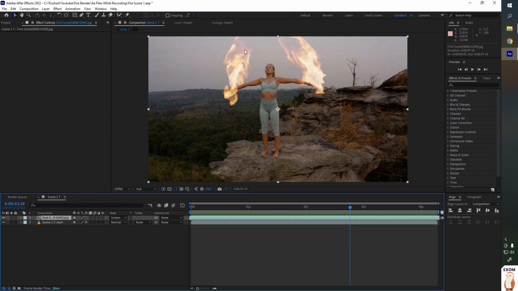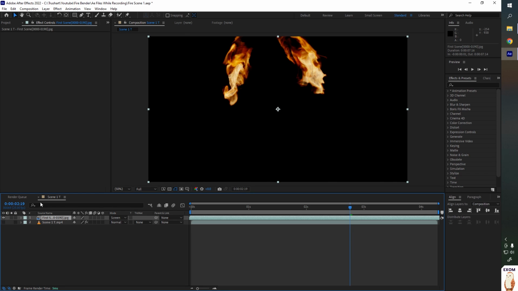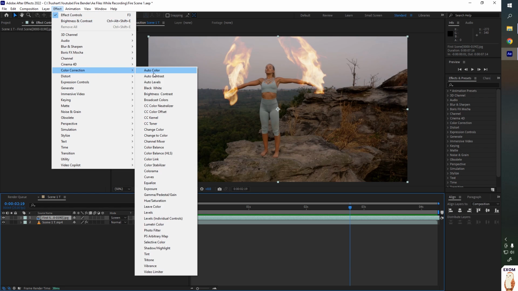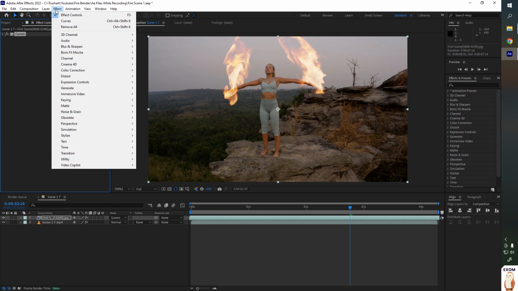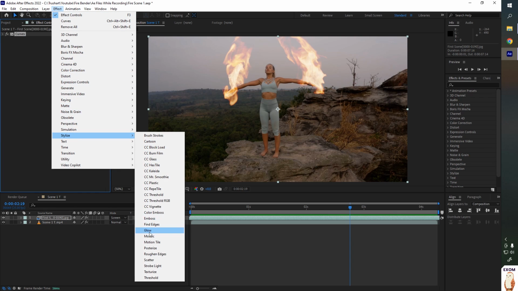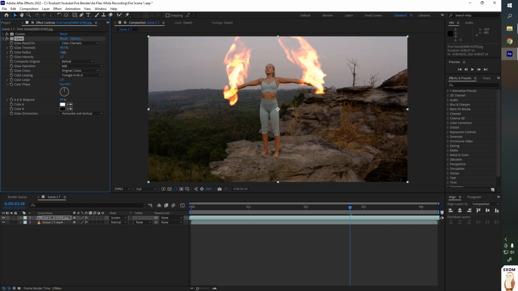The fire still looks a bit dull. It's much more vibrant on the black background. So I'm gonna add curves. And let's boost the red channel. Just a bit. Okay, now let's add glow. Increase radius. Threshold just a bit to make it darker.